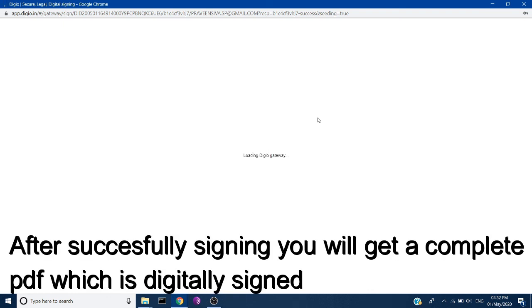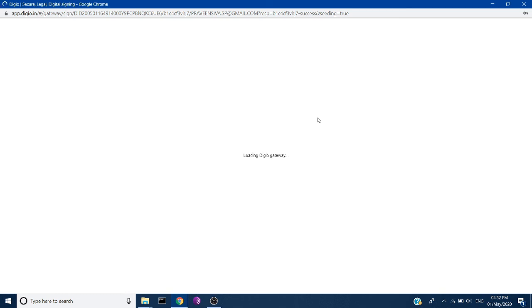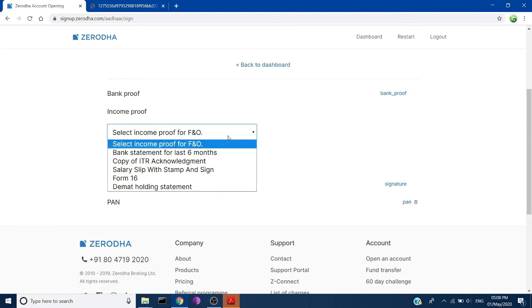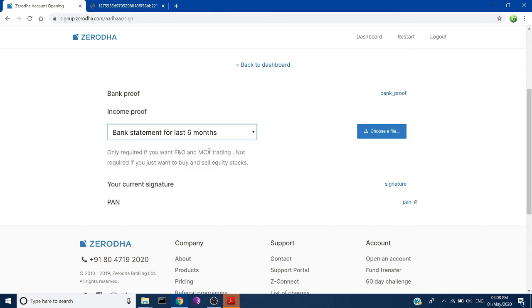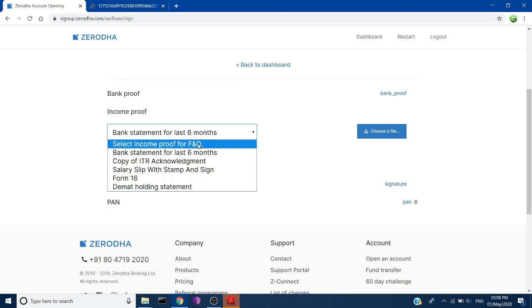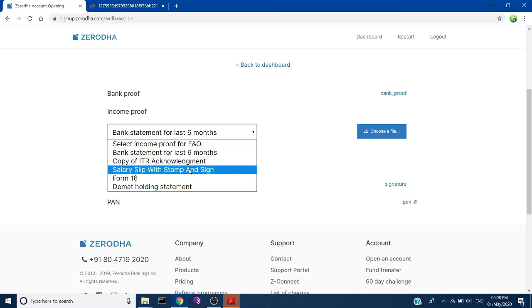After successfully signing, you will get a complete PDF which is digitally signed by you and the authorities from Zerodha. Then if you want to do F&O trading, futures and options, and commodity trading, you have to select an income proof and provide it so that they will enable F&O and commodity trade. Currently I'm not giving this because I don't need it now. If not, then you can skip.